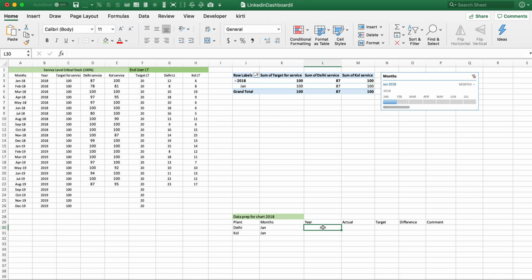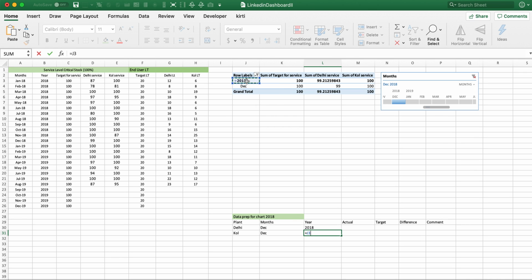Year 2018. Now I also want my year to be dynamic. When I move to 2019, it should show me 2019. So let's go back to the timeline. When I'm clicking Feb 2019, this cell J3 changes from 2018 to 2019. When I'm clicking again 2018 December, it changed to 2018. So let's connect this one with J3. I'll do the same thing for the plant code.